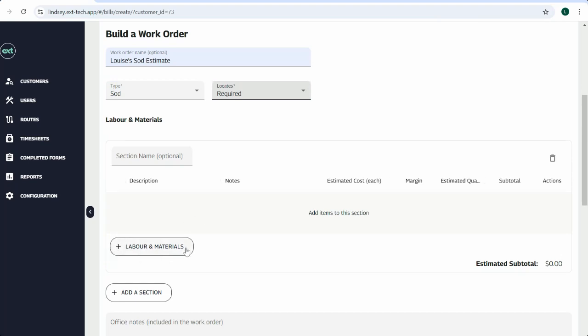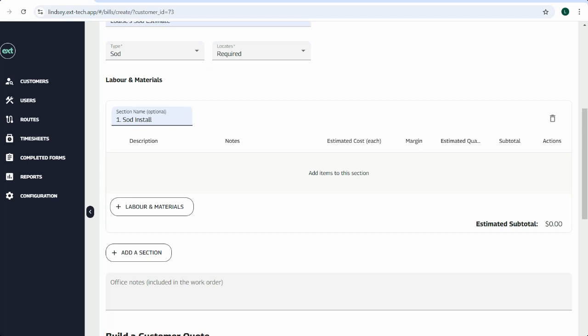To get started on building our price, we will need to add the labor and materials required. You can add multiple sections to your estimate if required. For now, we will stick with one section. You can also label each section here. This makes it easier for the crew to recognize what each section is when they are out in the field.